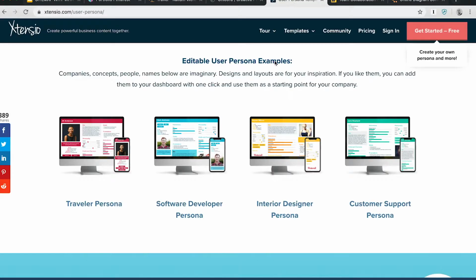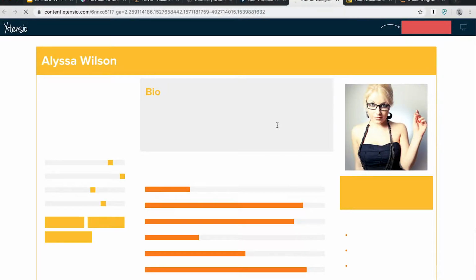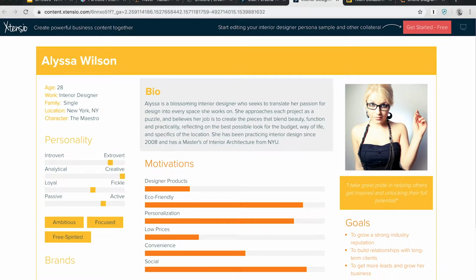So, persona, right? And we have some examples of personas. Let's say your persona is an interior designer. And by the way, this is a really good website to get these kinds of templates, and you can use and customize those. But let's take a look at this template. So I know this persona, an interior designer, single, from New York.